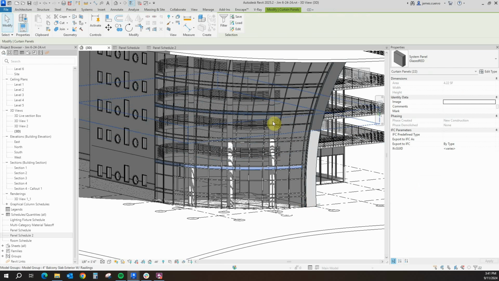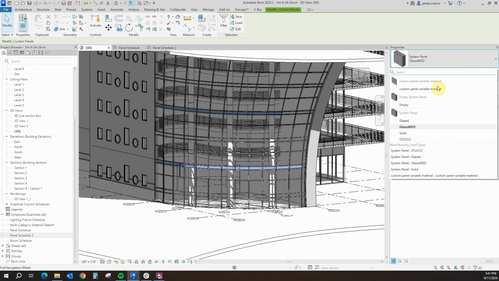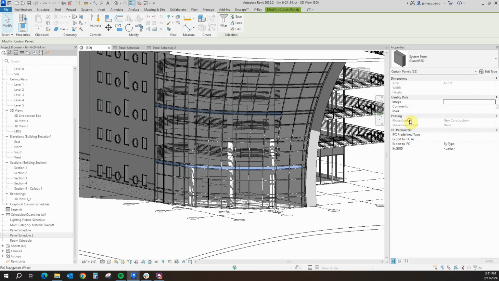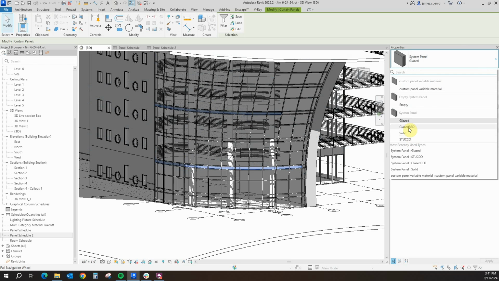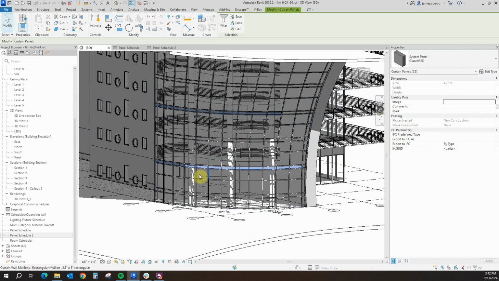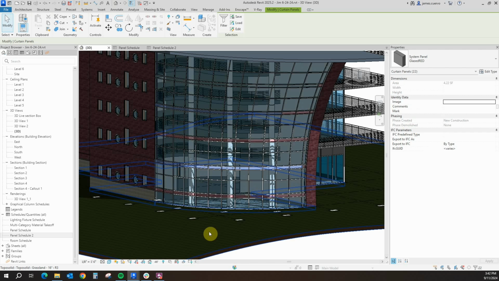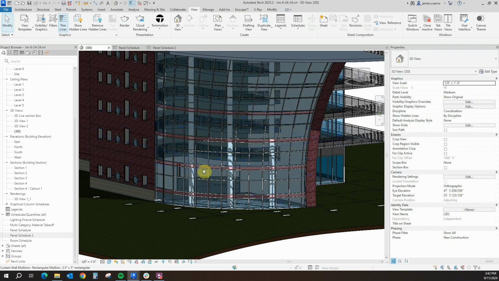Now notice in this particular case, there is a variation in square footage for some of them, so it's kind of grouping them differently. But the nice thing is, let's change this before we move on. Let's change it from glazed to glazed red. We can then say, rather than show it to me in black and white, show me to texture, and it shows it like that.